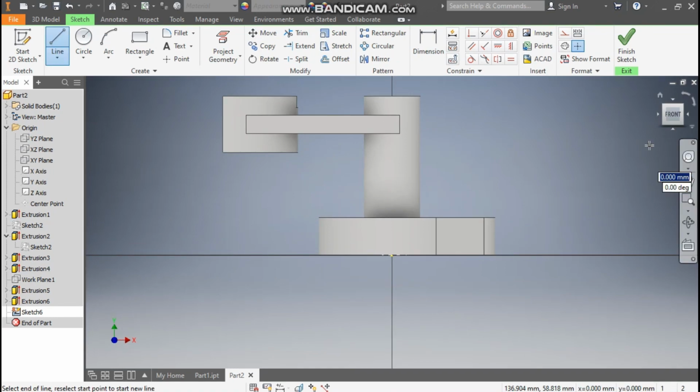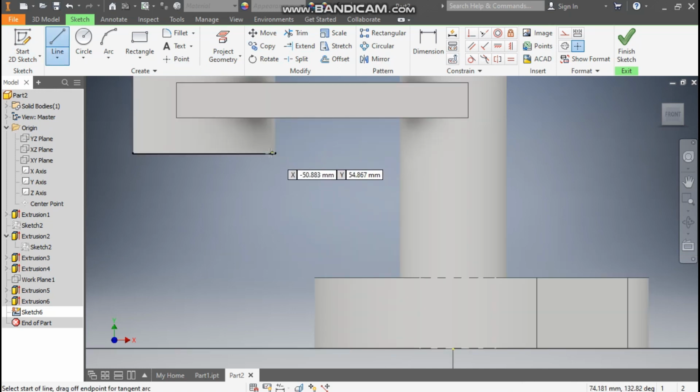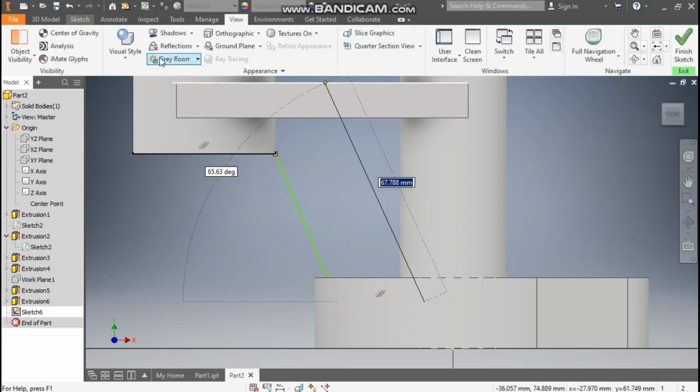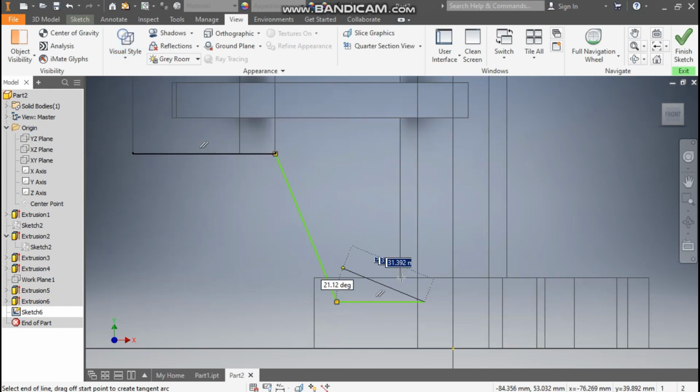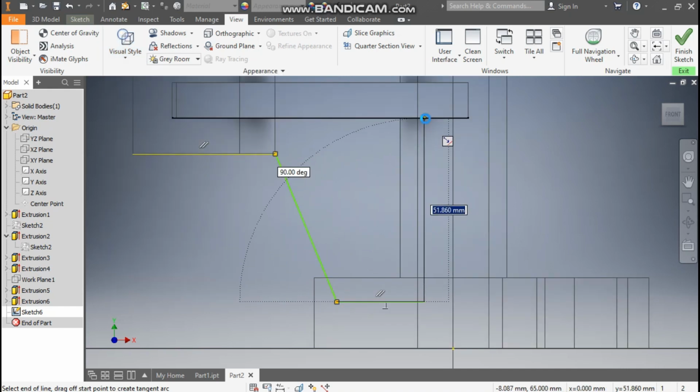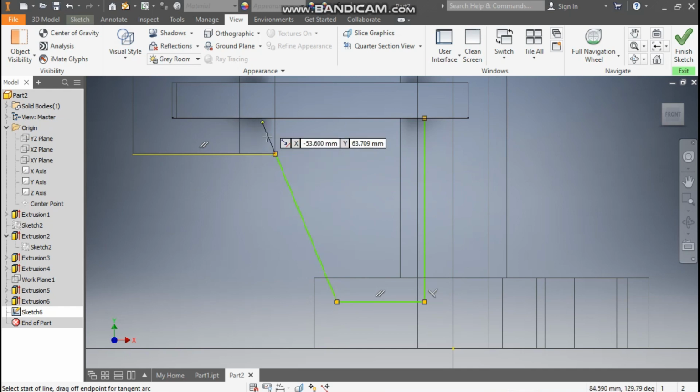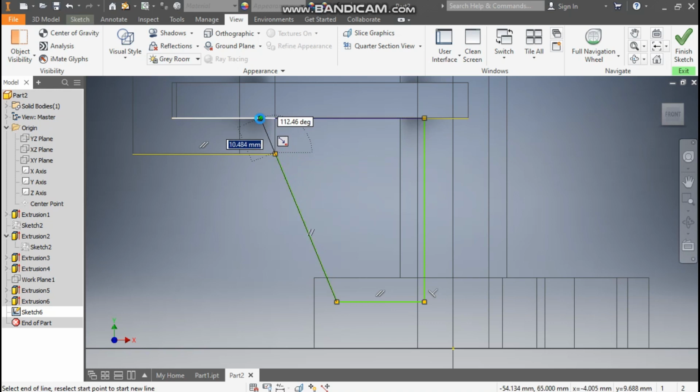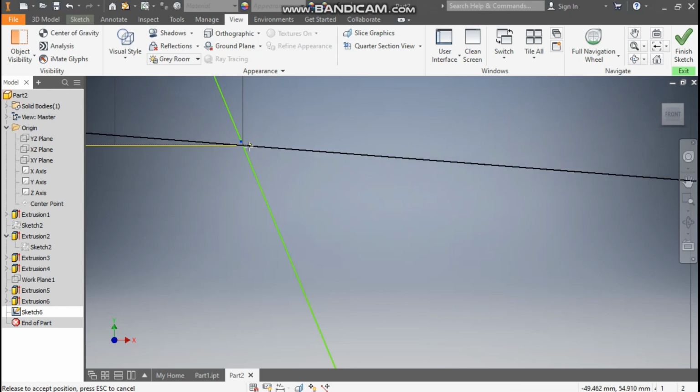Now escape. Okay, we are going to take line command once again. Here we'll select this corner and make one line here, one line here. Go to view, visual style, change it to wireframe. Okay, and make one joining profile here and similarly we'll do it on this side and make one line here. Okay, escape. Now here we have a breaking line, so we'll join these two.